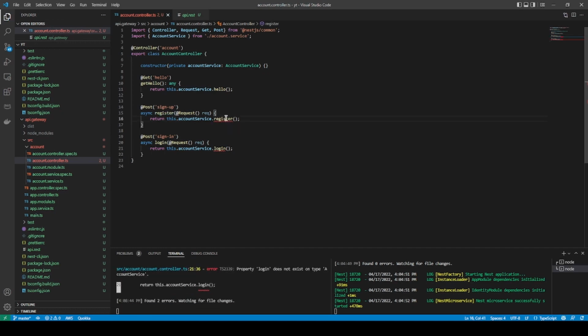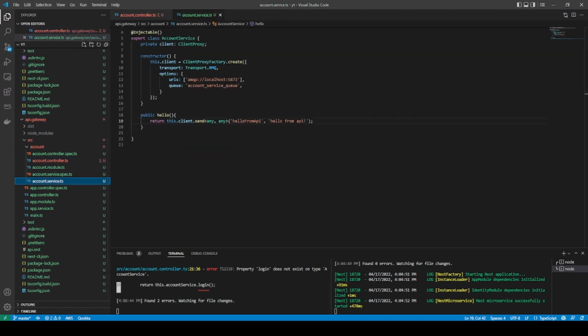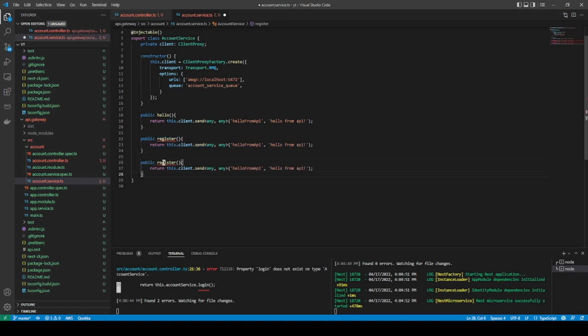The requests are not defined inside the service, so we get an error. I'm just going to come here, and inside here I need to add two methods, which are going to be called login and register. So it's going to be register, and it's going to be login.